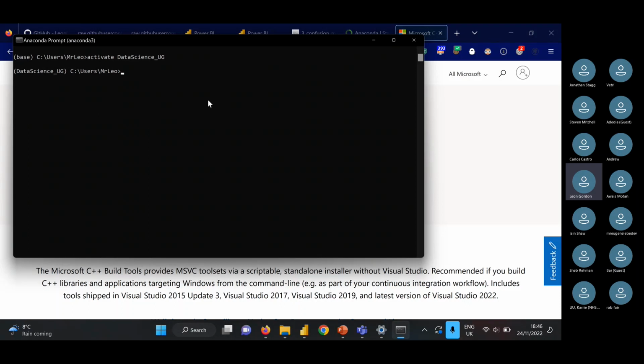Now, when we're in that environment, we need to install what's known as pip. Now, pip is a package manager within Python. So to do so in Anaconda, we just use the conda command, the install command, and then pip.